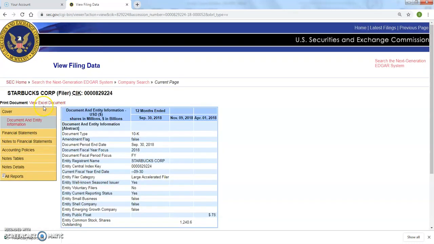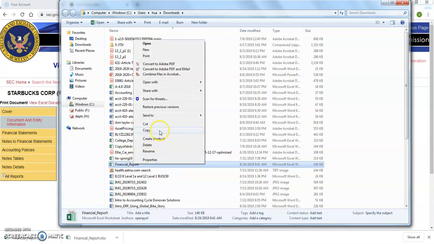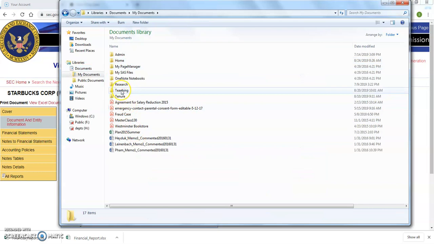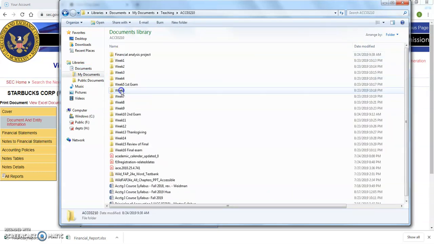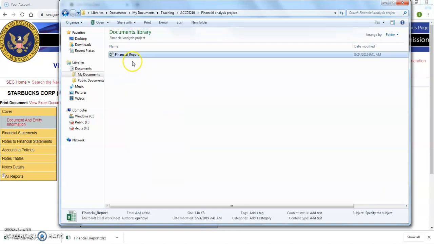And then here we can see view Excel document. Click on it and then it will be downloaded to your browser. Show in folder, this is under the download folder. I want to save it to my working folders. So highlight this file, right click your mouse, cut, and then go to the folder you are working on for this project. And right click this place, select paste.